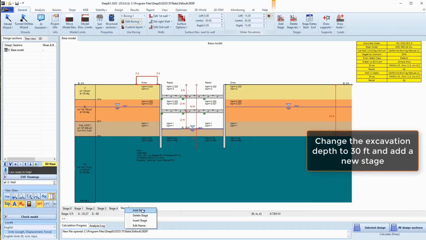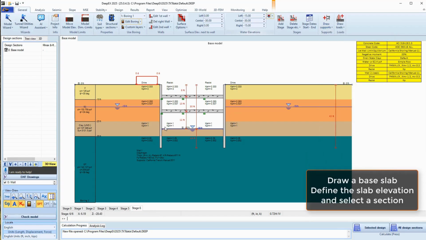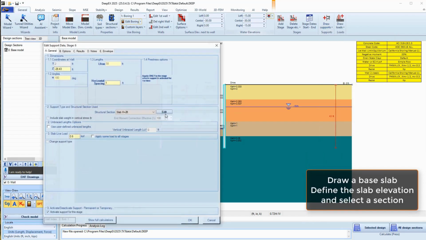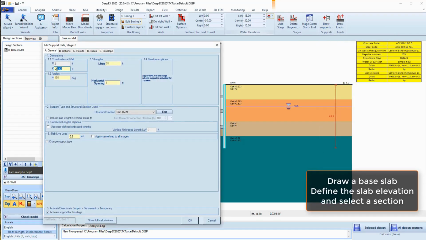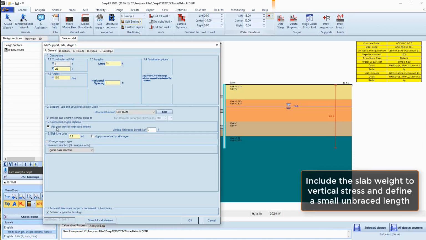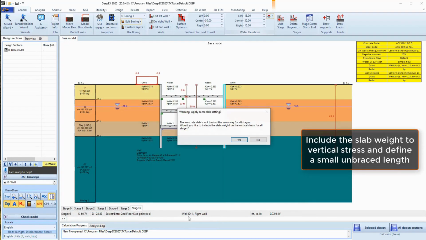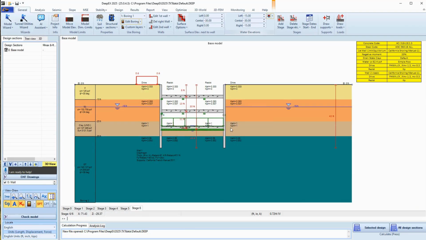We add a new construction stage, and we will draw a base slab. We select the corresponding tool and click on each wall. In the dialog that appears, we can define the elevation of the center of the slab. We select the option to include the slab weight to the vertical stress, and we will define a small unbraced length of 1 foot.